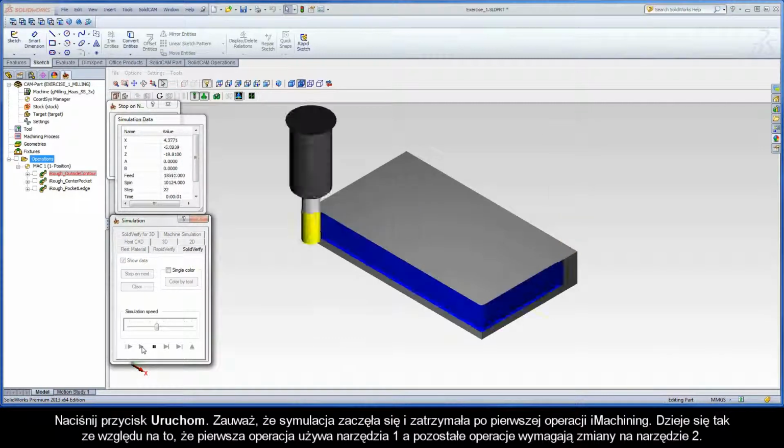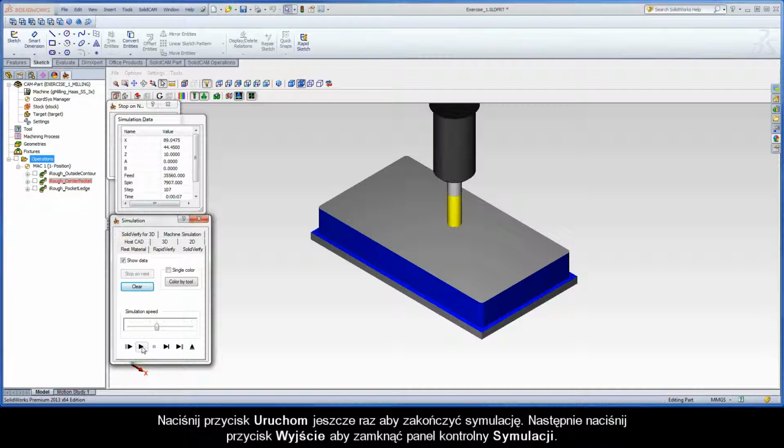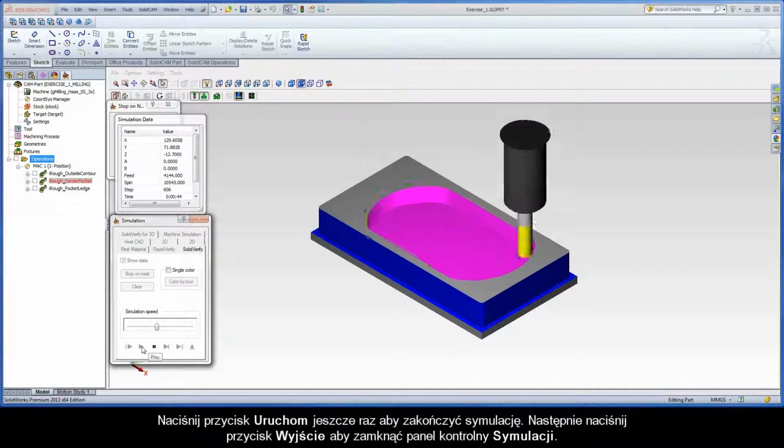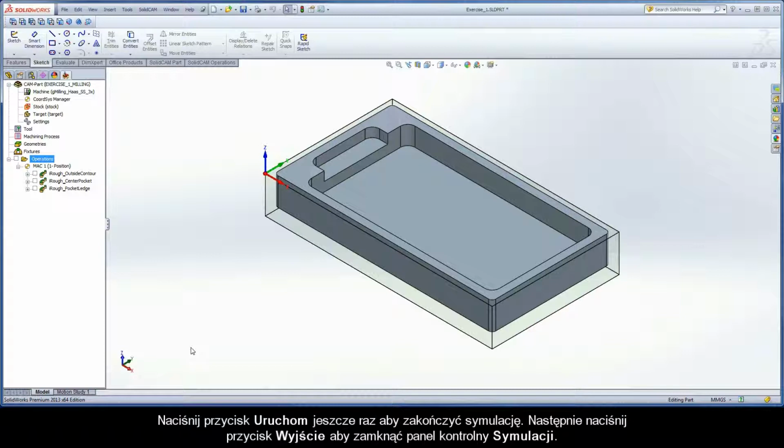Click the play button. Note the simulation will begin playing and pause after the first iMachining operation. This is because the first operation uses Tool 1 and the remaining operations change to Tool 2. Click the play button once more to finish running through the simulation. Then, click Exit to close the simulation control panel.